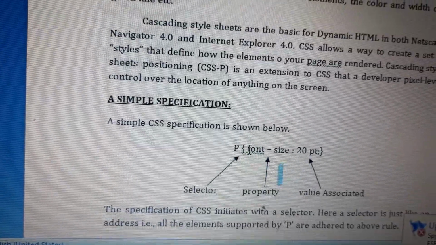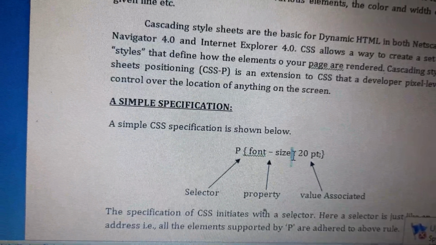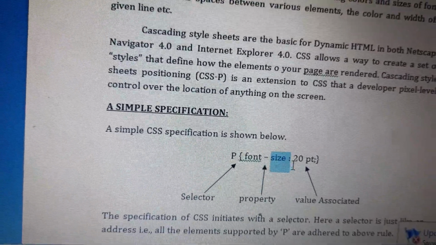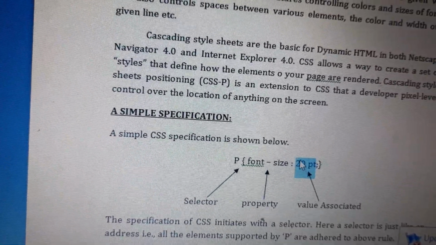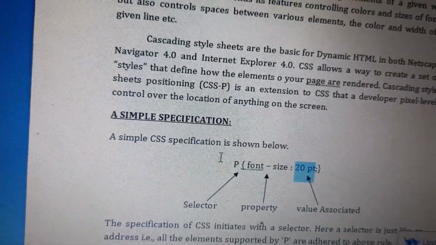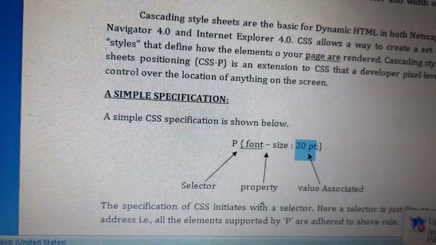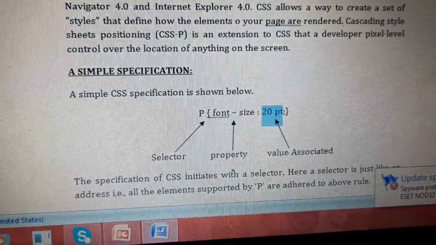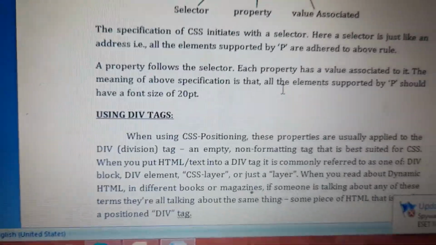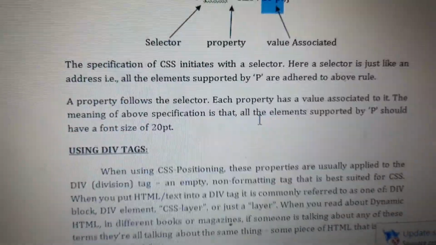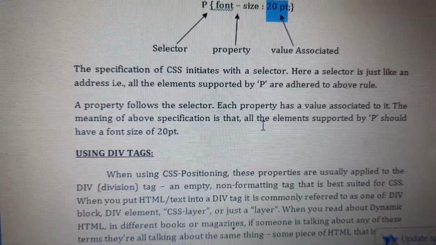Now I have the property font-size. Thereafter there is a colon. Colon works like an equals to operator, and 20pt is 20 point. 20 point is the font size for a paragraph. So whenever I use this selector in the HTML document, I can control the entire paragraph to a font size of 20. The rest of the document size may vary, but whenever I use the paragraph tag, I will have only 20pt size for that paragraph.